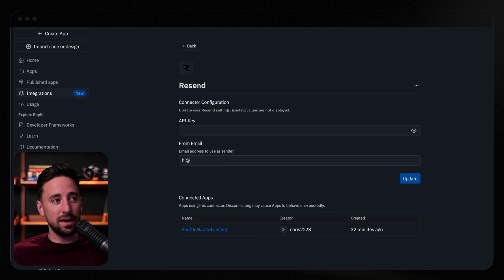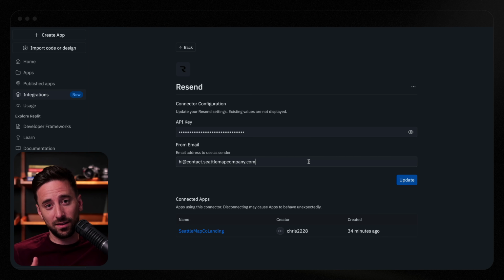So let's say something like hi at contact.seattlemapcompany.com. Now it needs to be whatever domain you verified. In this case, it was contact.seattlemapcompany.com. Whatever you do, that's what you would have here. Now you do also need to re-add your API key as well, which I've done, and then I'll just click update. So this should connect everything, and now I can jump back to my application.